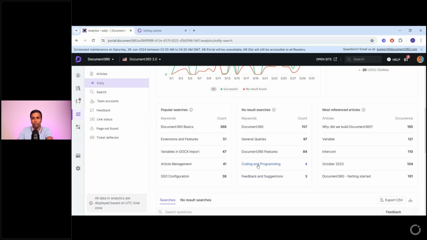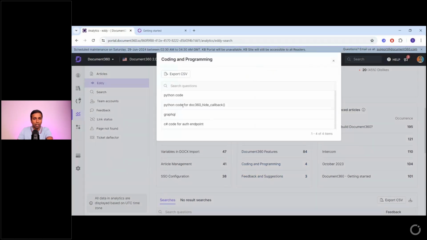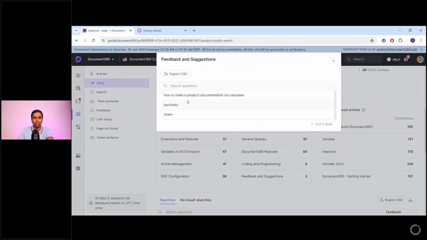For example, coding and programming. These are the questions that people actually type in where AD produced a response. Of course, these are very vague in nature. And then feedback and suggestions. So how do I make project documentation, SRS, use case? So these are the things that AD was not able to produce. Some might be relevant, some might not be. So you can look at them and ignore things that are not relevant for your use case.